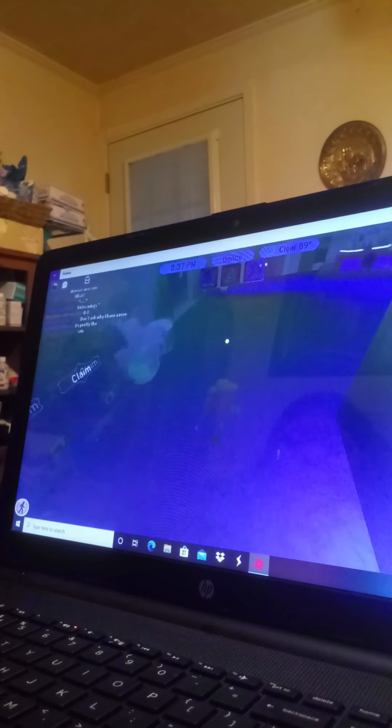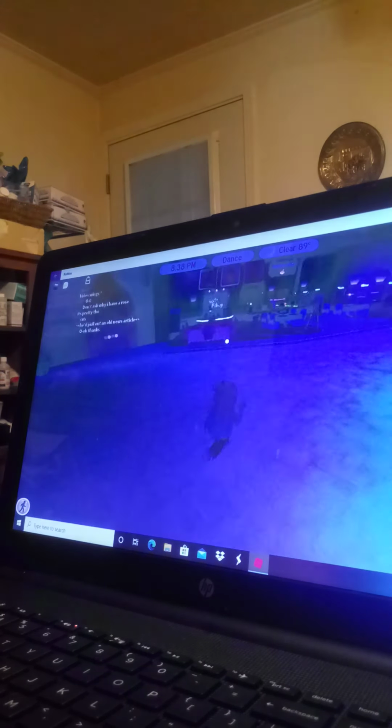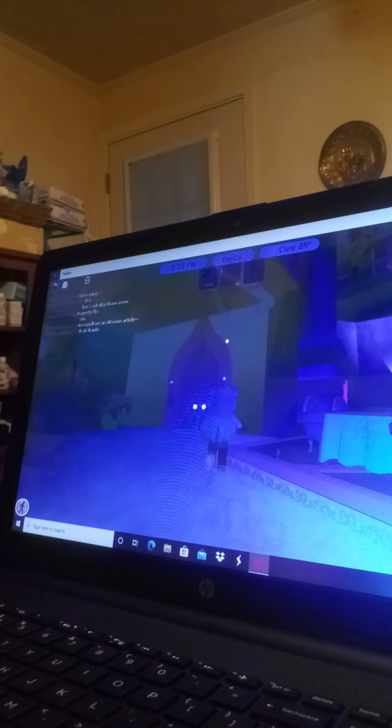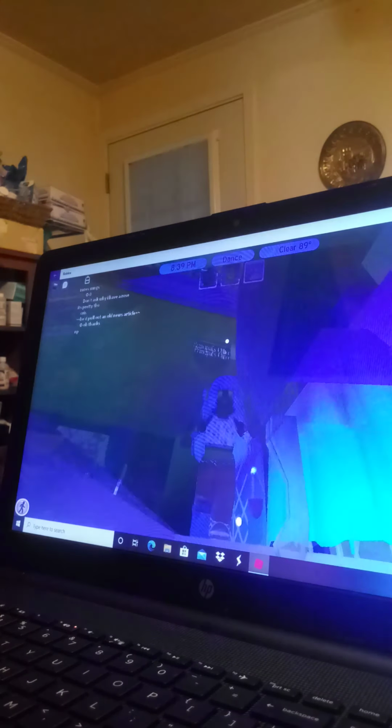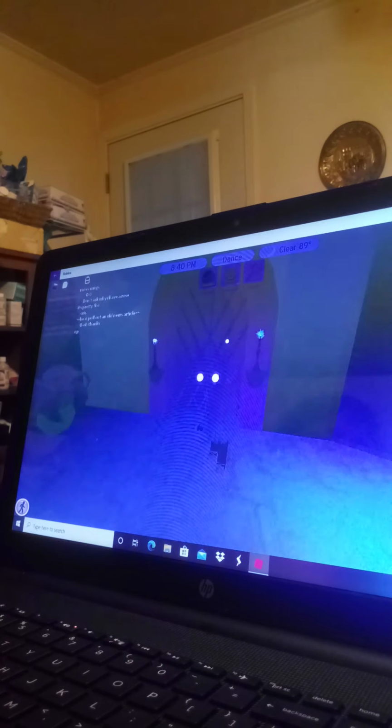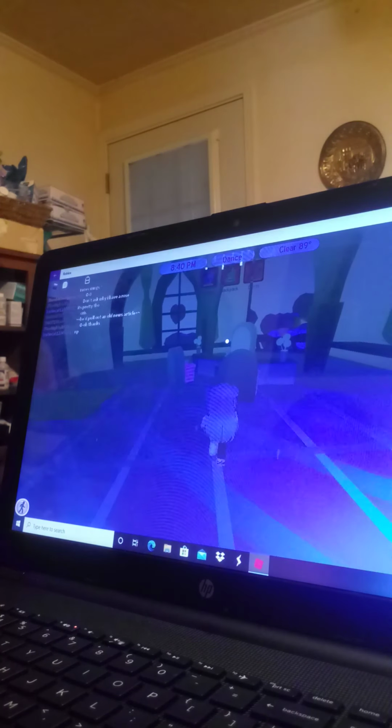And then here's some more lockers and everything. It's really pretty. What's that? I'm pretty sure this is the principal's office. Yep, this is the principal's office. I'm scared that the principal's in here, but nope.